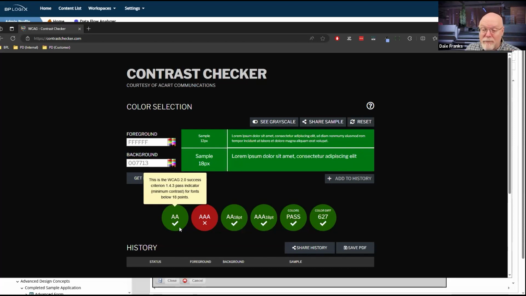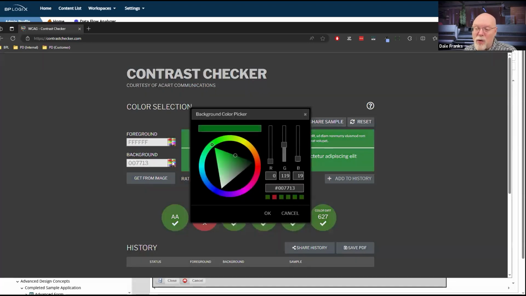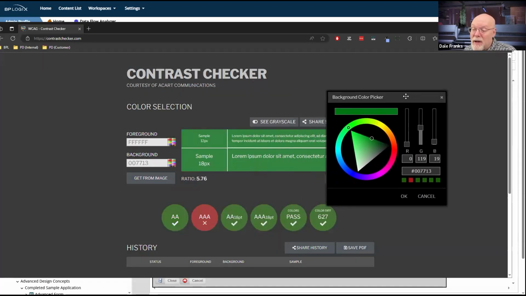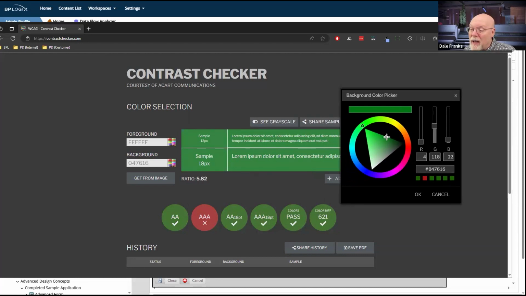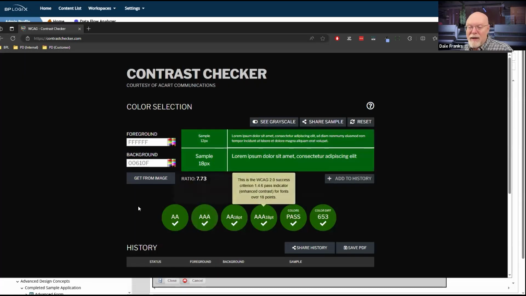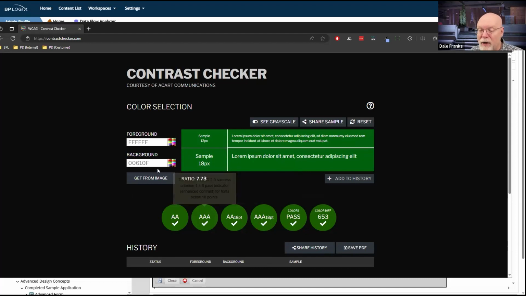And so this is a WCAG success. It's AA compliant. If I really, really wanted to be compliant, I think I'd have to darken this green a little bit. Not much. It's pretty close already, but I think I'd have to drag this green down. There we go. That right there. We'll hit OK. So slightly darker green, but now it's just dark enough to pass AAA. I do like to meet the AAA standard where I can.